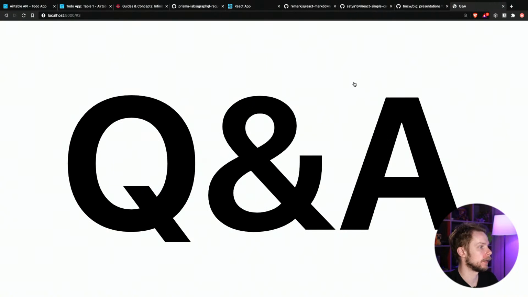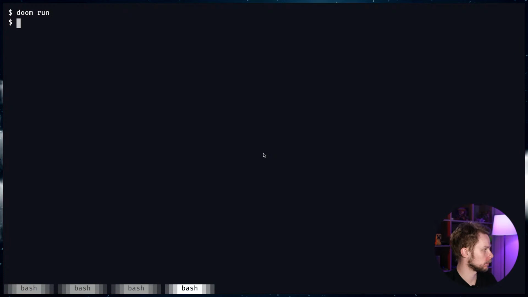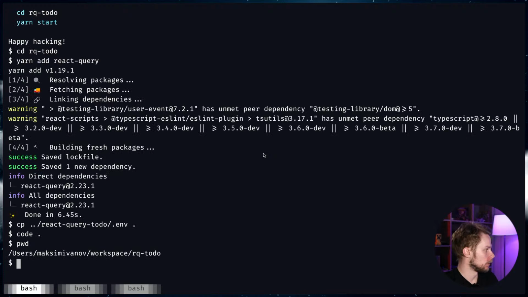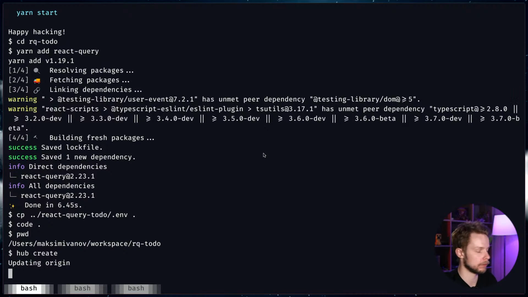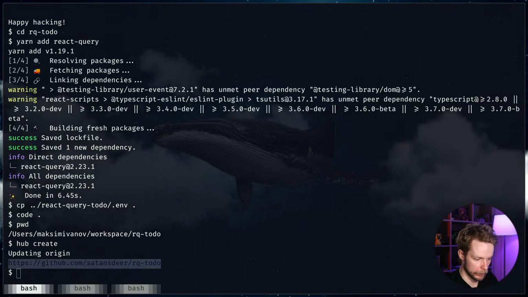But anyway, we're done with React Query. Let me do the following. I'm gonna create a repo, rq-todo. I'm gonna share it with you. If you want to play with it and improve it, you can totally do it. I'm gonna send it in the comments. Here you go.